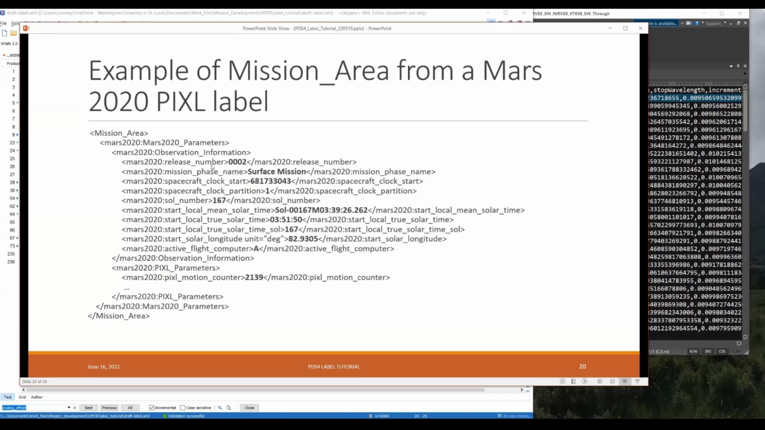So none of these things were defined in the main core dictionary. So we made them up and put them in the mission dictionary for Mars 2020. And there's also a piece of this dictionary that's just about PIXL, and we put in the things that the PIXL team wanted to save to record about their observations. This is all part of the mission dictionary for Mars 2020.